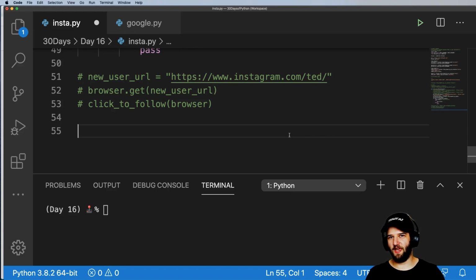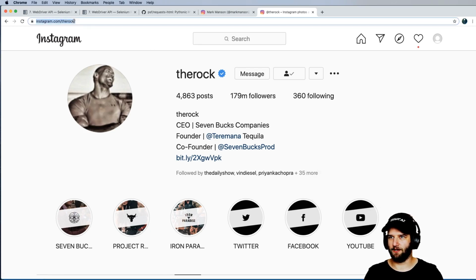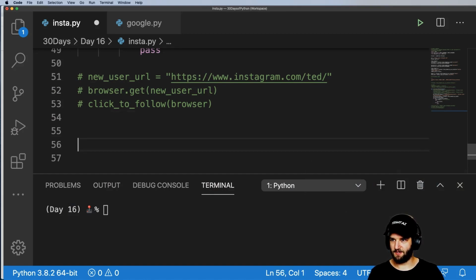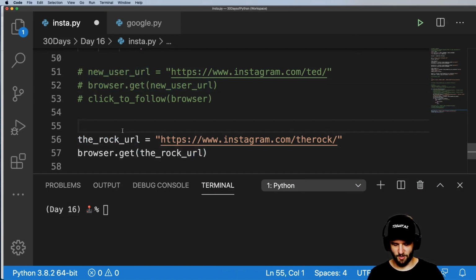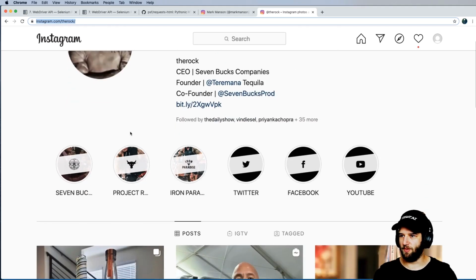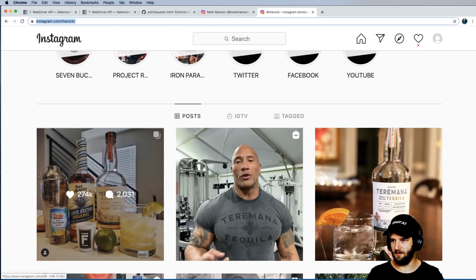Now we're going to go ahead and use XPath to find individual posts for a user. In this case, the user I'm going to be using is The Rock. So let's go ahead and grab that URL. And this time I'll say The Rock URL. And obviously I want to navigate to there. And let's make sure I do it after some time. So time.sleep, 2 seconds. And so what I want to do is open up The Rock's page and then find any given link in here.